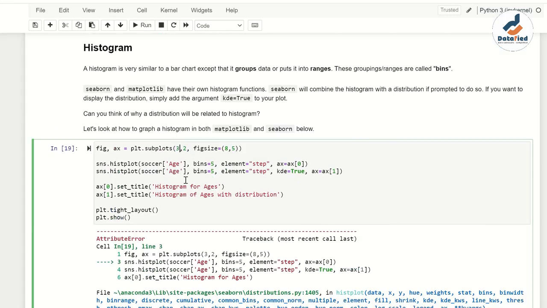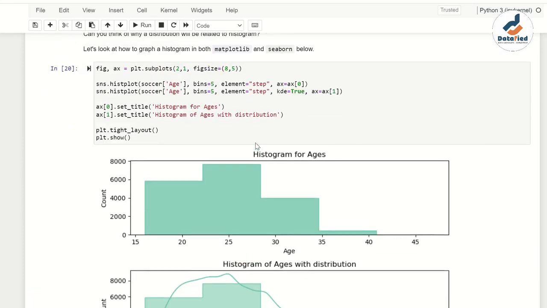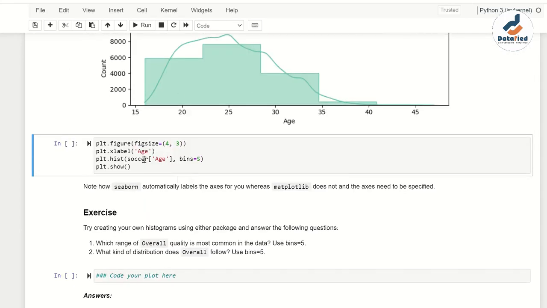Let's get back and change this into 2x1 because that is what we have defined already in our chart. And with 2x1, we get back our 2x1 chart. Alright, so that's how to create a histogram using Seaborn.